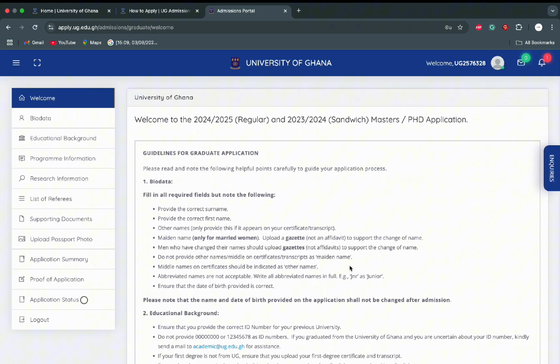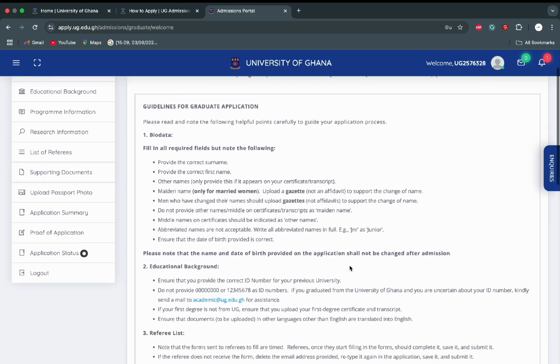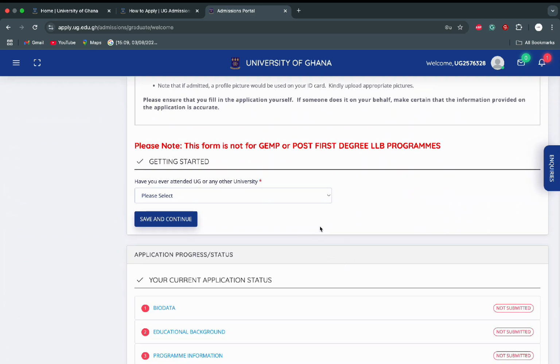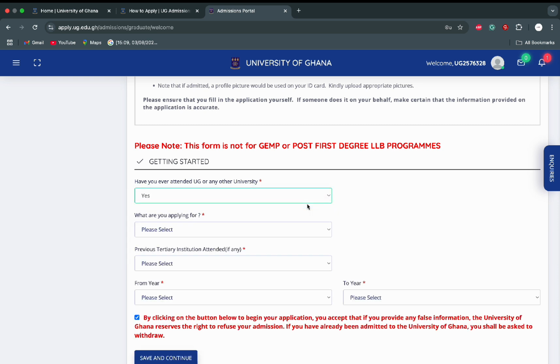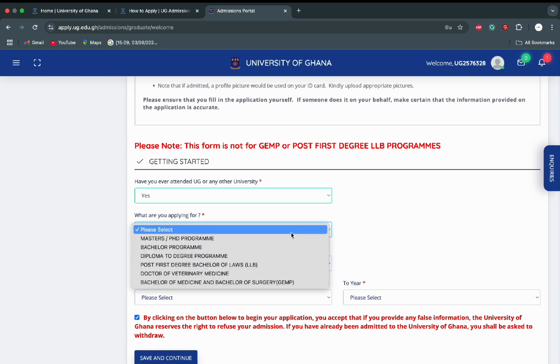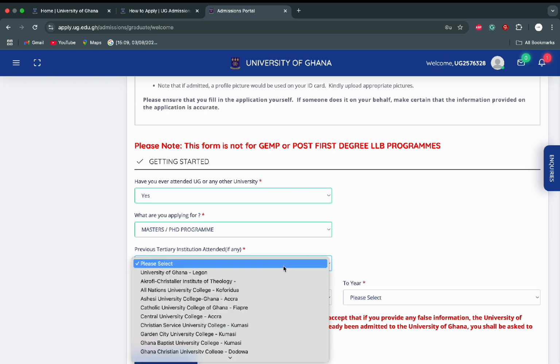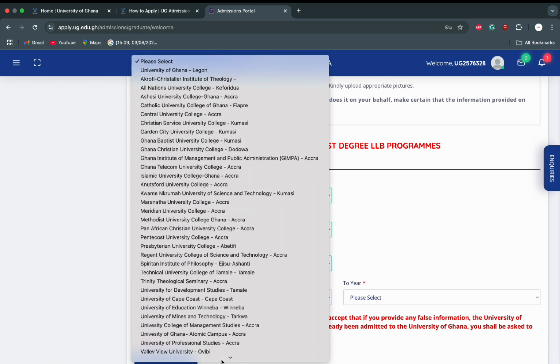After logging in, you'll be directed to a page to begin your application process. Scroll down and answer the questions that follow. Have you ever attended UG or any other university? Select either yes or no. Select the type of program you're applying for and proceed to select your previous tertiary institution attended from the drop-down list.